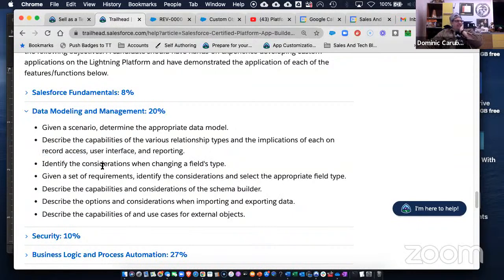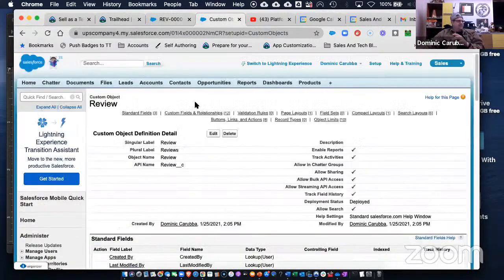All right, so identify the considerations of changing a field's type. You might lose data. Given a set of requirements, identify the considerations and select the appropriate field type. So that's really knowing what kind of data you're collecting. Describe the capabilities and considerations of the schema builder. Well, I showed you them, but what I didn't show you was the schema builder. Do you know a lot about the schema builder?